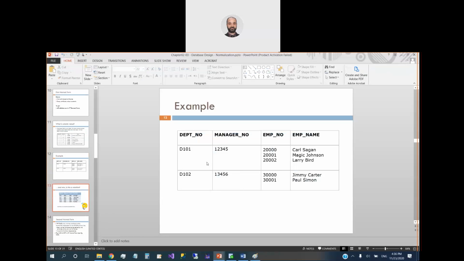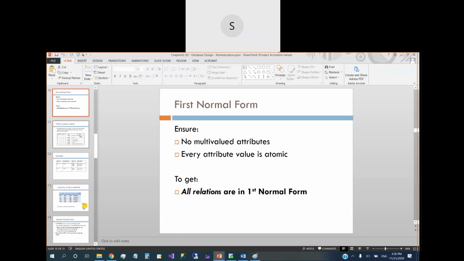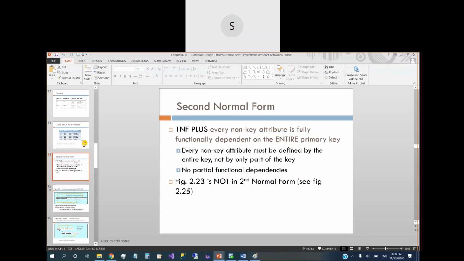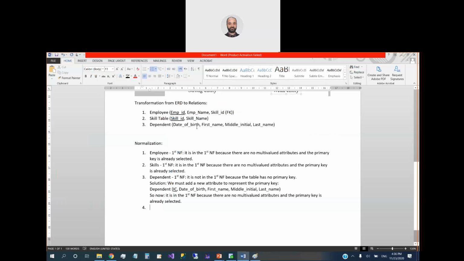Now if we go to the second normalization form, what do we have to do? Functional dependency. What is it? In the second normal form, every non-key attribute is fully functionally dependent on the entire primary key. That's so easy.